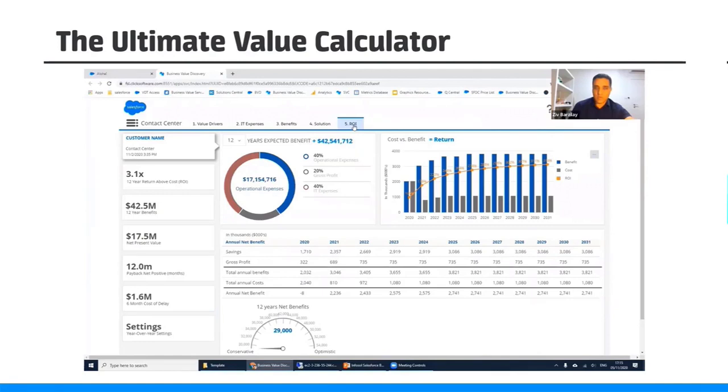The chap in the top right-hand corner is Ziv Barzili from Salesforce, and he has created just an amazing system. You'll see here he's got three, four, five different tabs. You input the drivers and then expenses, you adjust your benefits, and you look at how you're deploying the solution, then it gives you these ROI charts. There is so much in here. There's no real point in me going through it today.